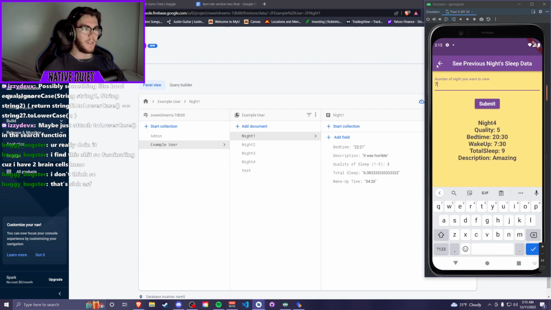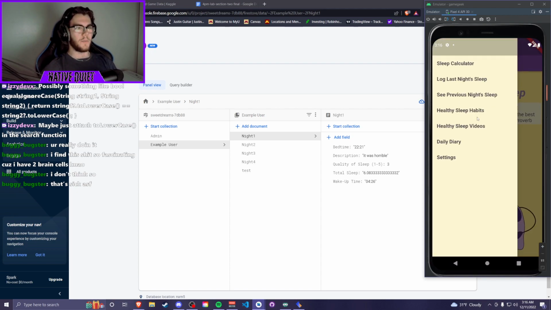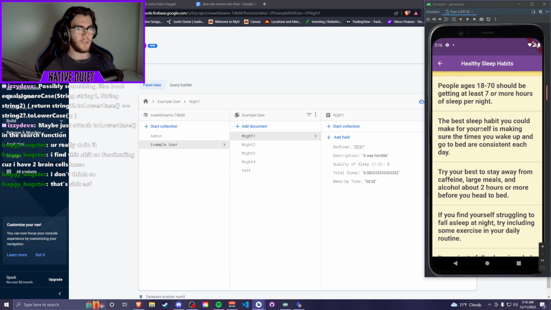Nothing happens because it doesn't exist. So that's pretty awesome and cool. Then we have the sleep habits screen. This is just stuff from the CDC database that is just tips on how to get better sleep. Simple as that. Scrollable. Cool.